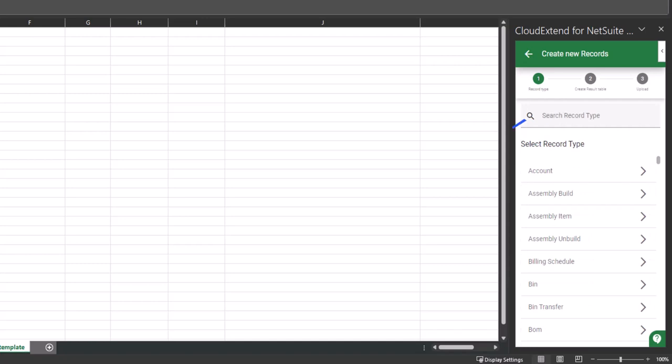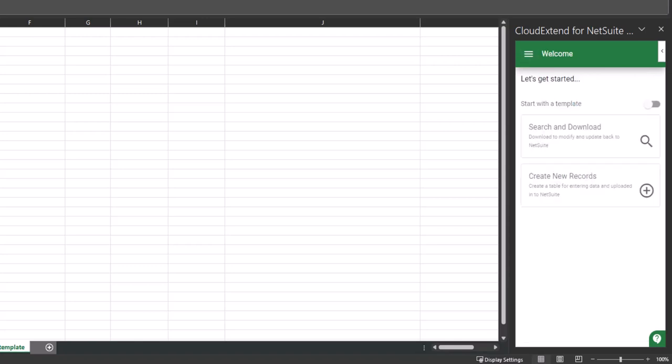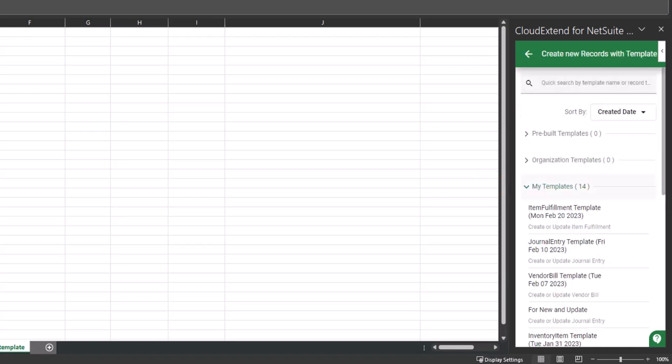The second step is to select the fields that you want to associate to this template. And then the last step is to load the template onto the worksheet. So for demo purposes, I already have a template created. I'm going to start with a template by switching this on. And once I switch this on, I'm going to select create new record with a template. And it brings me to my list of templates. So I'm going to select the item fulfillment template and edit.